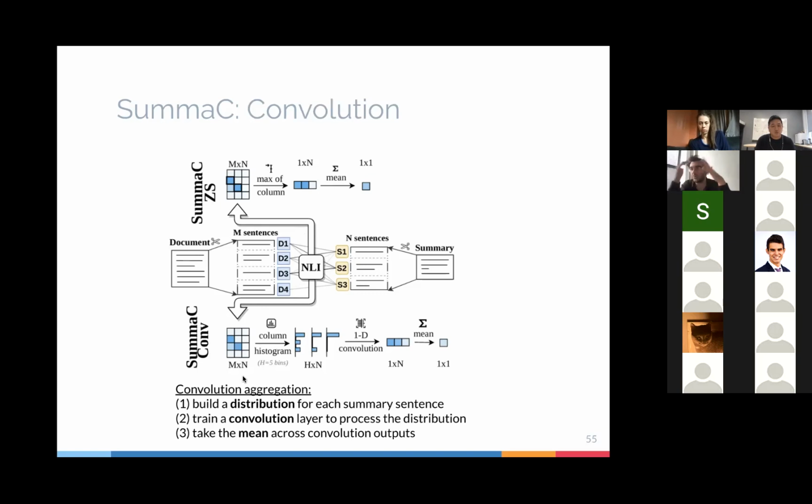taking a max, which removes a lot of the information, we're going to basically build a little histogram of all the values in each column, and we're going to have a fixed size distribution, which is going to tell us whether a document has one thing that entails it or 3 things or 5 things, right? So we're going to be able to tell the whole distribution.